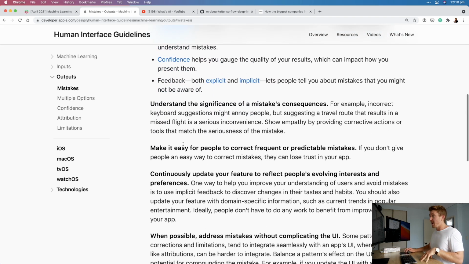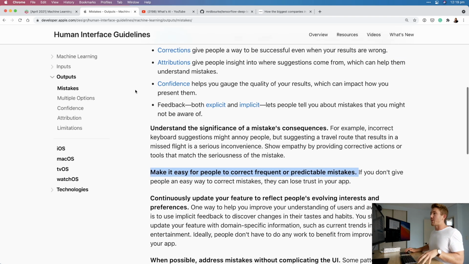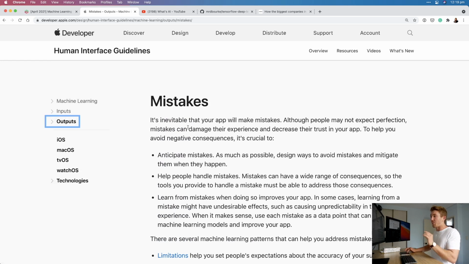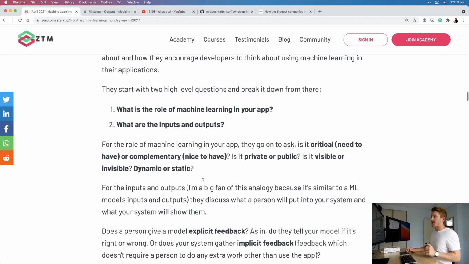And then it goes through, understand the significance of a mistake's consequences, make it easy for people to correct frequent or predictable mistakes. I kind of hinted on this in my deploying a machine learning model video that I did a couple of weeks ago, is if your application makes a wrong prediction, how can you entice a person to help you correct that prediction so your model improves over time, in turn eventually creating a data flywheel. So really, really recommend reading through Apple's human interface guidelines for machine learning. I got a lot of value out of reading through this, and it's certainly something I'm going to be using going forward for creating my own projects.